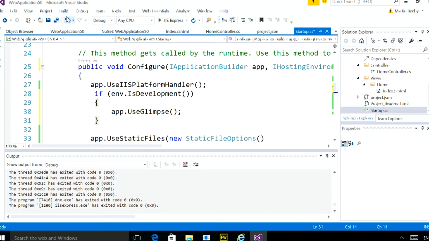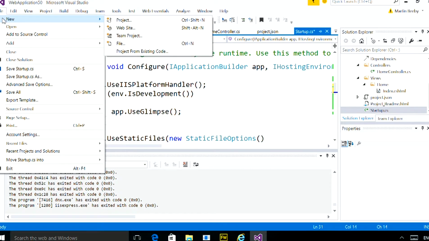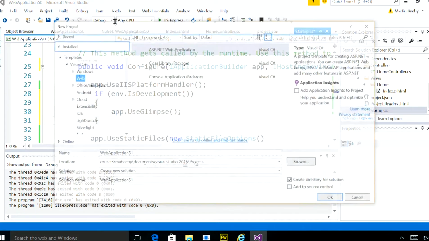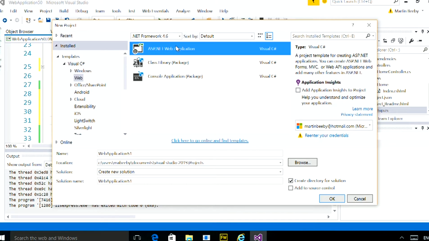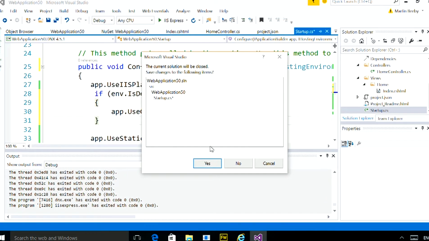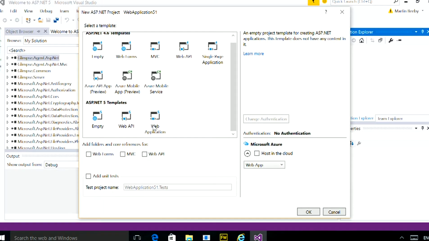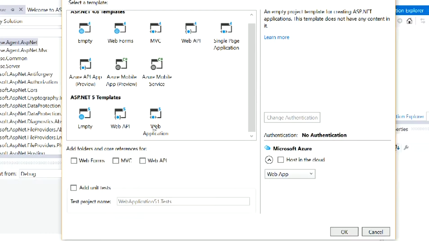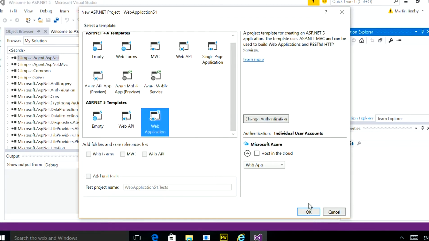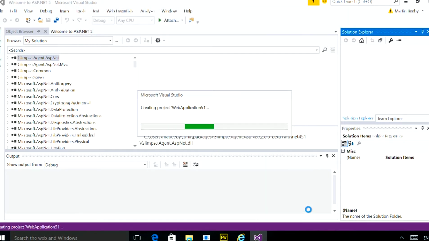Now, if you want to have a look at a more complicated pipeline, because the empty one is pretty empty, I create a new project and go to Web, ASP.NET Web Application, create a new one. I just don't want to save that, fine. And I choose the Web Application template as my ASP.NET 5 template. Press OK. It's going to create that.